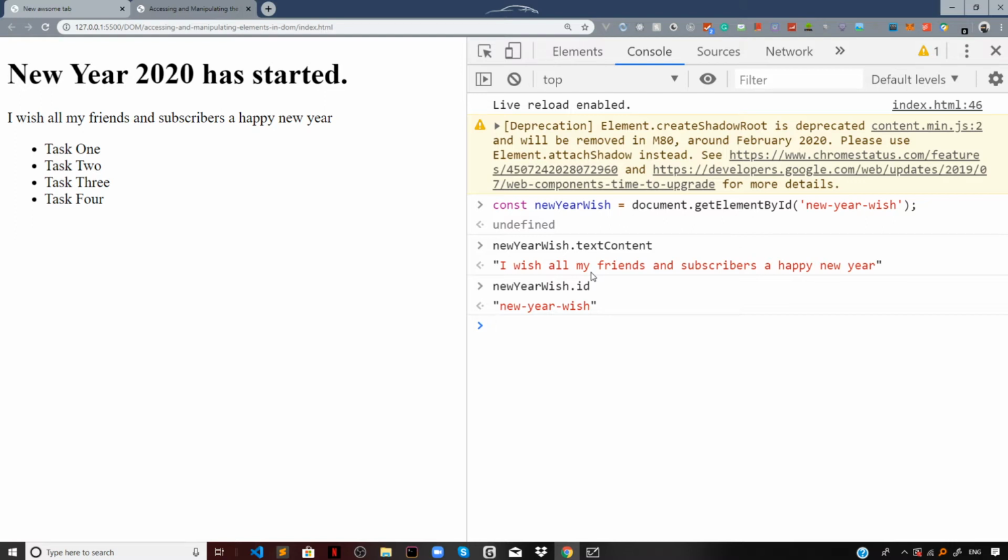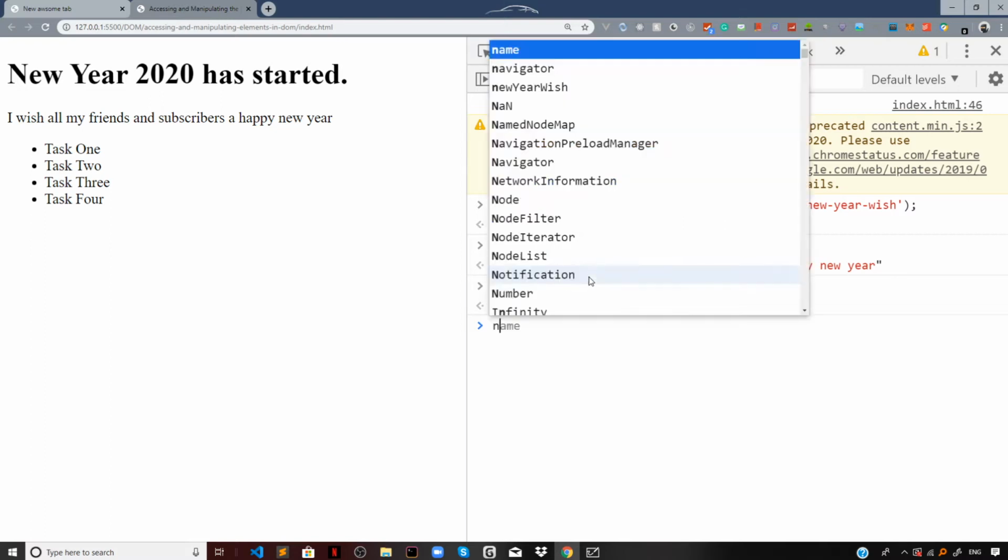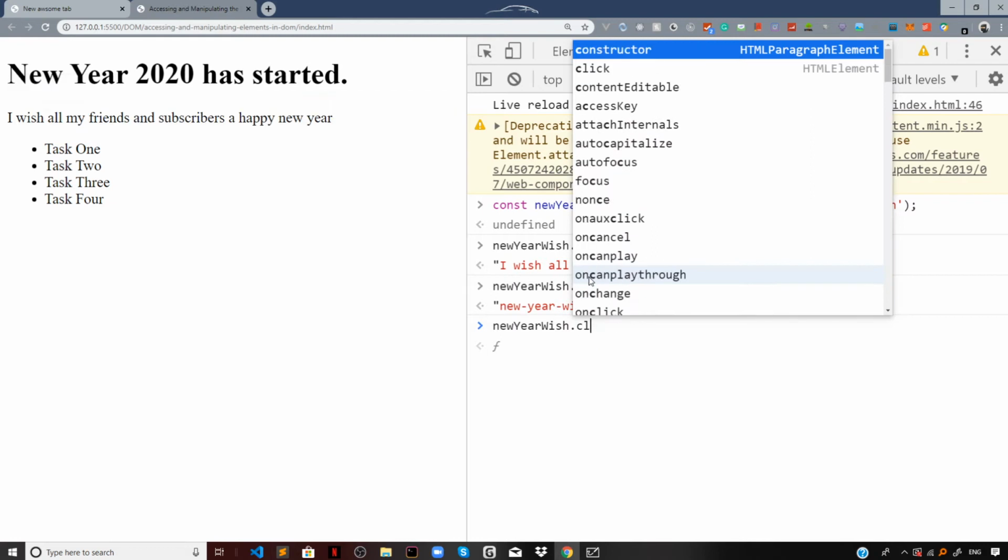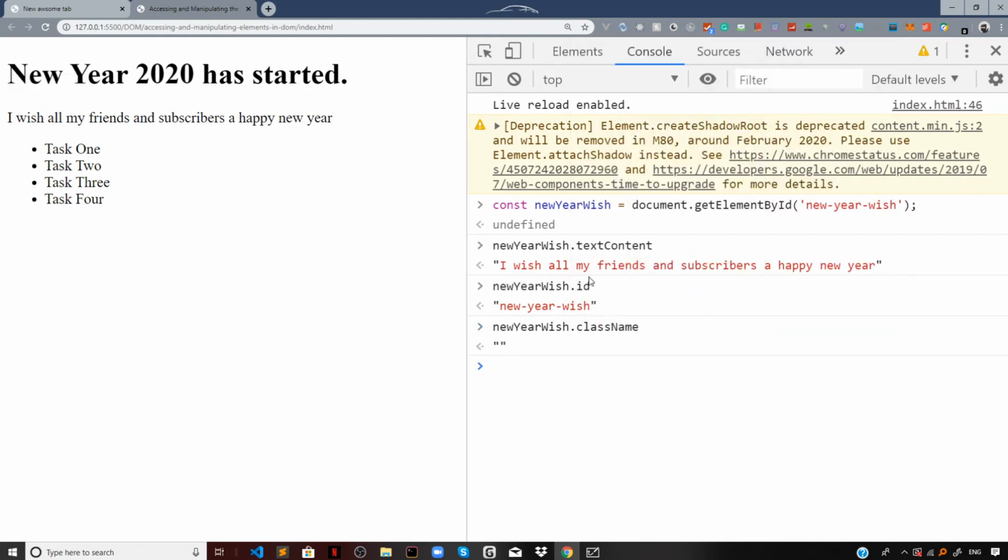And also same for the CSS classes, using the className property to get the CSS classes on the element as text here. So what I will do is I will say new year wish dot className, and here we will get an empty string because no class name has been defined on our p tag. It is uniquely defined only by the ID of the element. So this is how we can read data in there, which of course we do a lot in JavaScript applications. Sometimes we just want to find the current state of the element with CSS classes the element has. So for that we can make use of the className property.